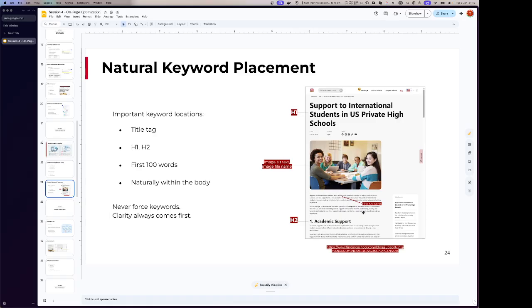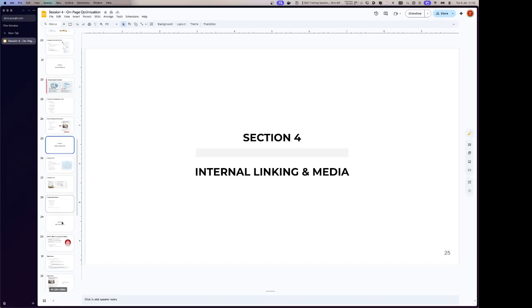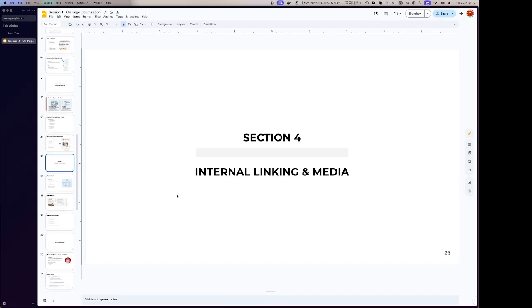And we have to put the keyword in the first 100 words, and keep keywords in heading number 2, etc. Never force it. Keep it natural. And clarity always comes first. So it's the end of section 3.